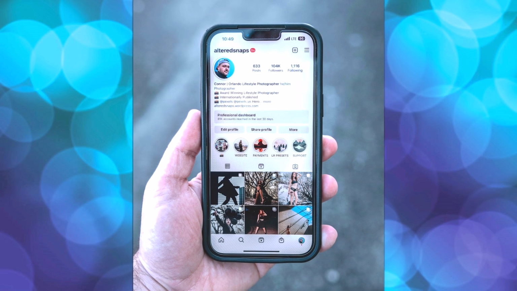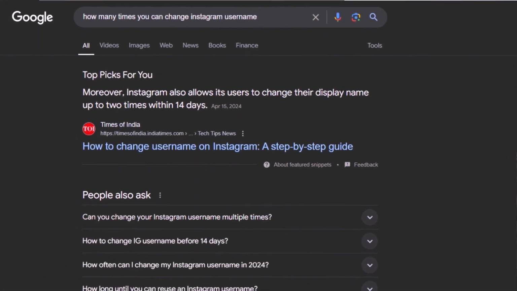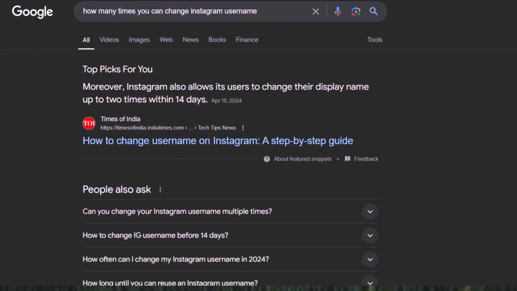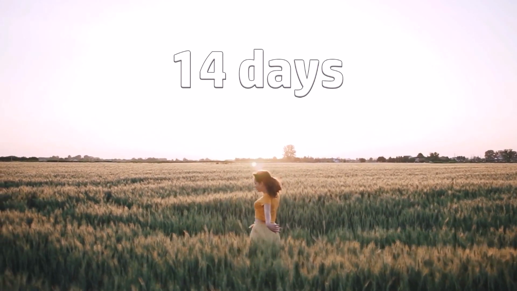Let me guess, you don't like your Instagram username anymore? Well, do not worry, because I have good news for you. You can change it anytime you want. Also be careful when you change your Instagram username, because you can change it only 2 times in a 14 days period of time. And this is exactly what I'm going to show in this tutorial.